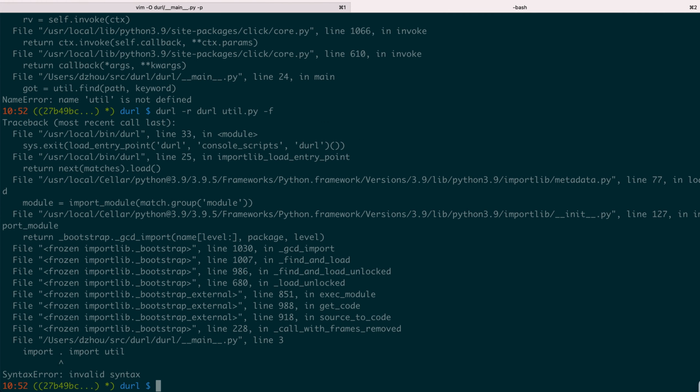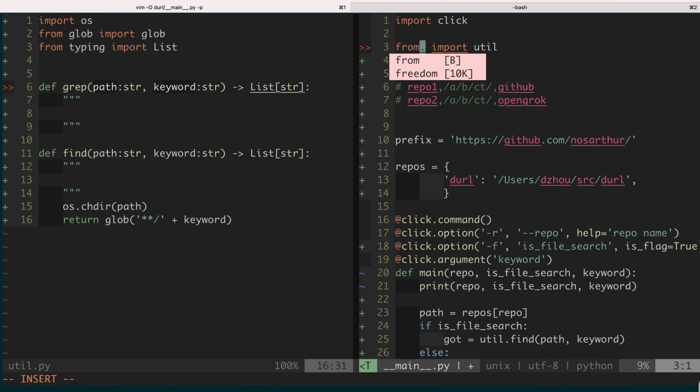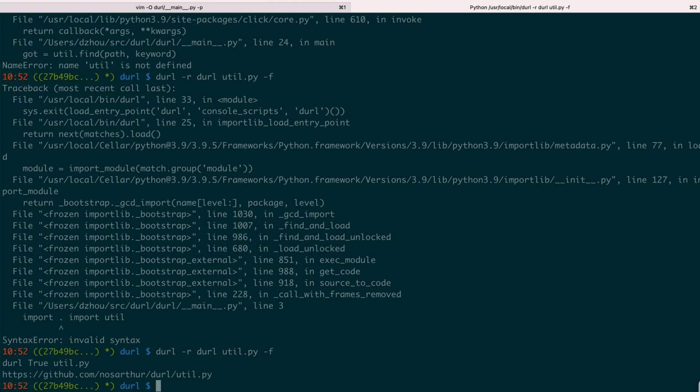Okay, let's try again. Oh, it should be from. Okay. Now you can see we get something that looks like a GitHub link. This doesn't really work yet, because I think there's still some other text here, but this is good enough for now.